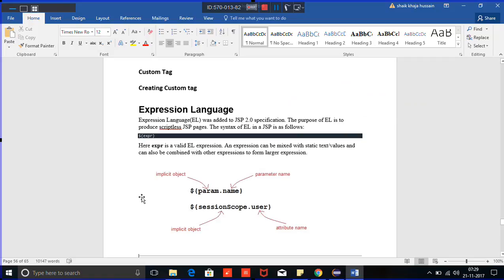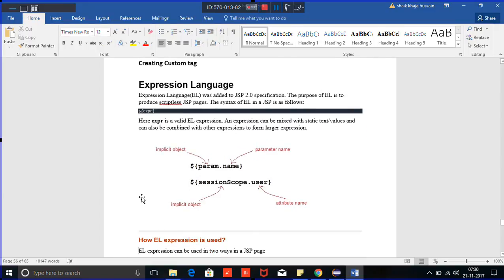Okay, expression language was added to the JSP 2.0 specification. The purpose of the expression language is to produce scriptless JSP pages. The syntax of the expression language in a JSP is very simple. If you see this line, this is how it looks. This expression language is to avoid scriptlet tags, and the syntax looks like this one.